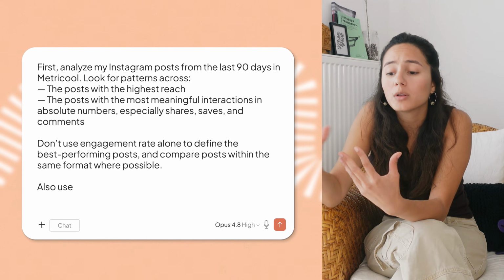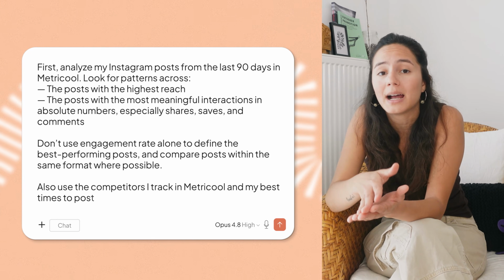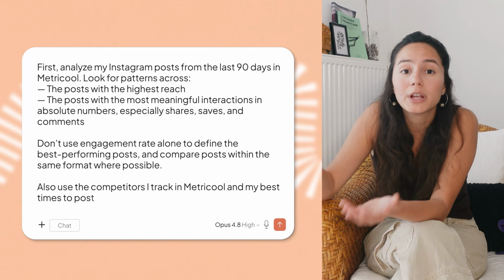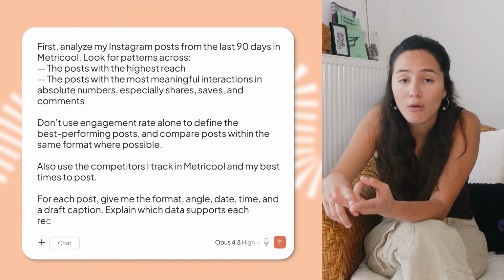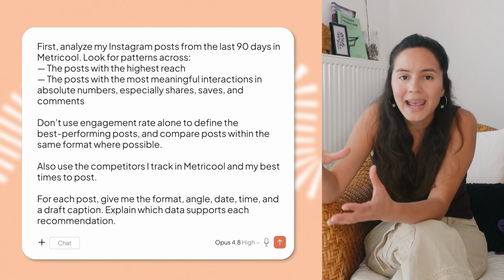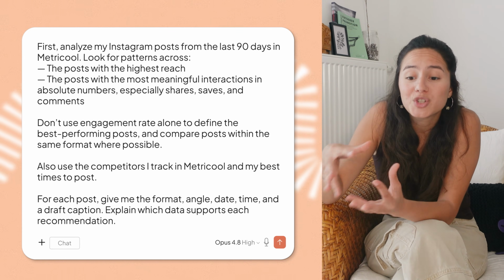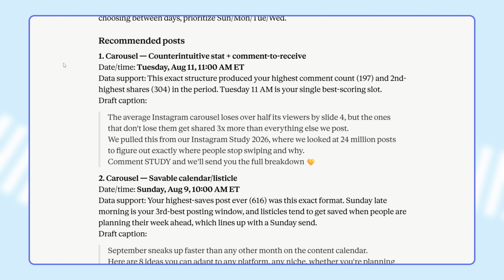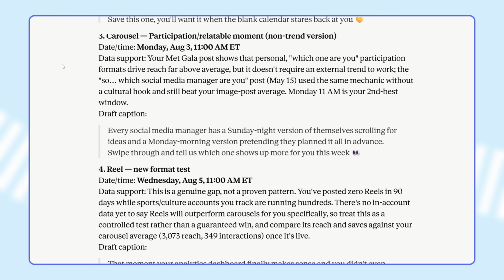I also want Claude to use my competitors that I already track in Metricool and the best time to post to give me those ideas that I ask for. And for each post, I want it to give me the best format, angle, date, time, and a drafted caption. And I also want it to explain which data supports each recommendation. Okay, once we give it that, we have our week. 4 posts, each with an angle, a format, a draft caption, and a date and time to publish.